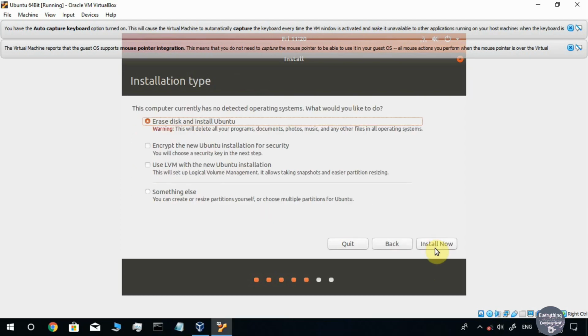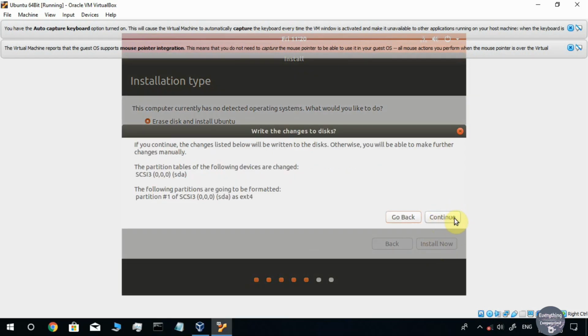Now here we will be prompted for the type of operation we want to do. So the first one is erase disk and install Ubuntu. We don't have anything in our disk and it is empty. So I'll choose the first option and then I'll click on install now. Click on continue.